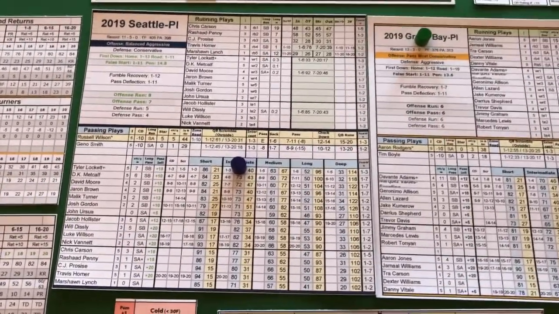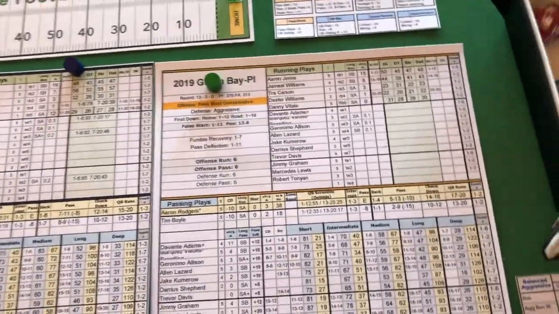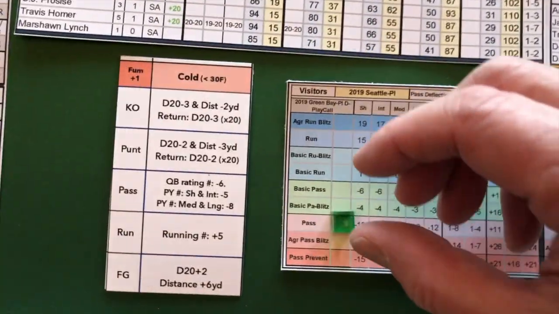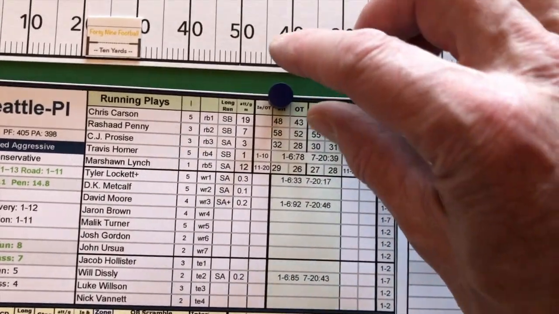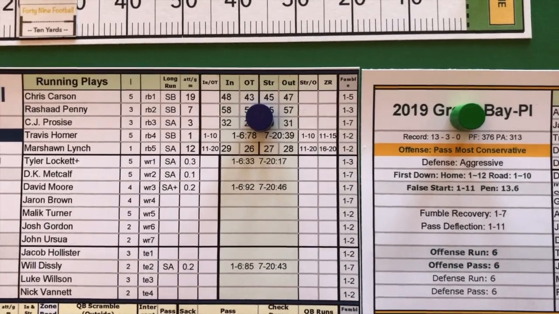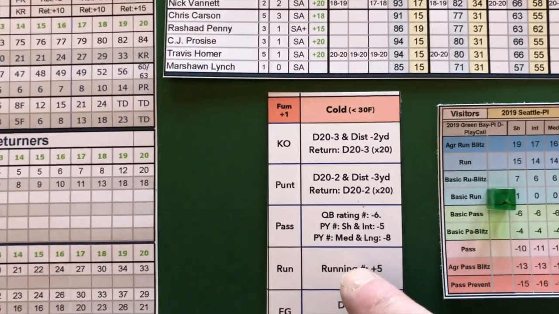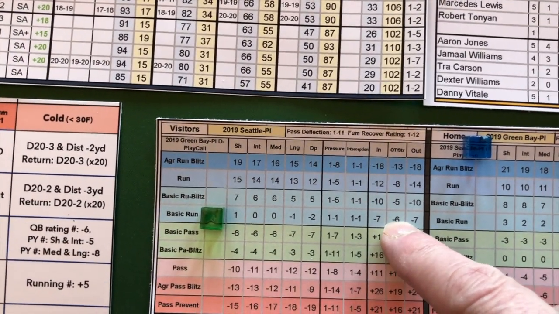So I think we're going to go back to that running play. Let's do an inside run this time. Let's see how we do. They're playing an 8, which is a basic run defense. So we set this to basic run, which is going to have a -7 modifier. The inside run is number 5. That's Travis Homer. Again, remember we have to have that second D20 roll for him, and it was 13. So his number is a 39. 39 plus 5 for the weather makes it a 44, -6 for the run makes it a 38.